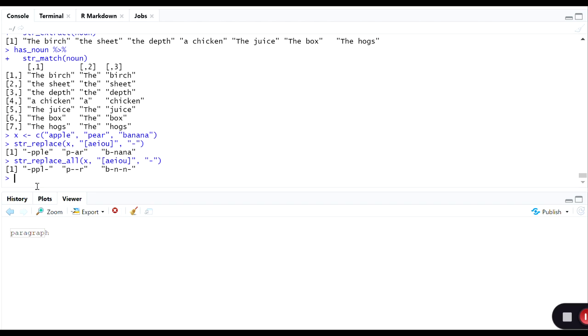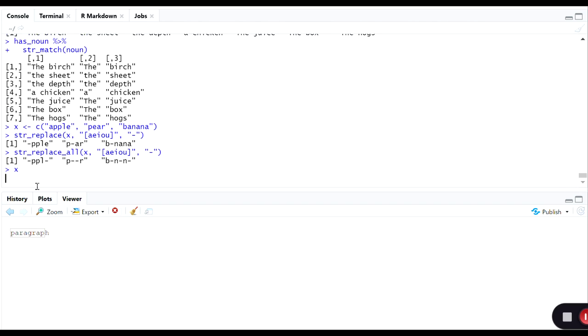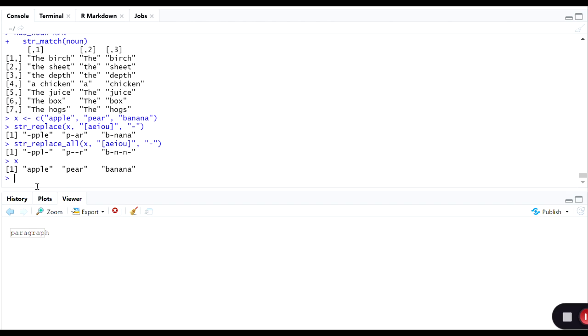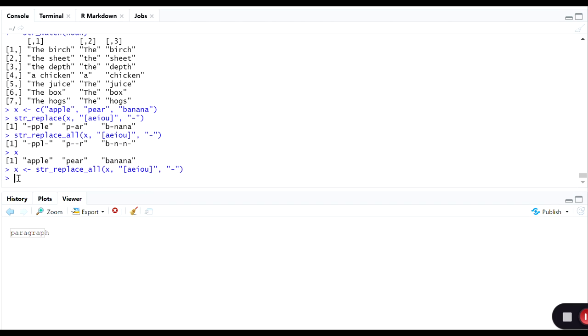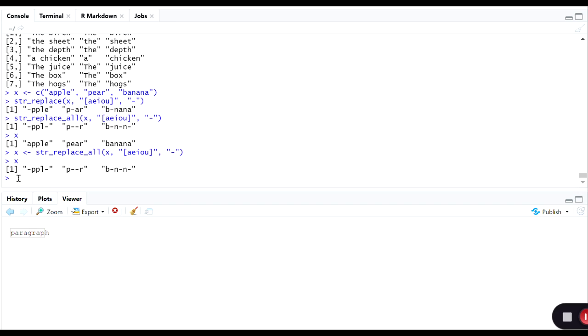Now if I look at X, did I change X? No, I did not change X because I did not tell it to replace it in X. It replaces it only in the result. What if I do that way? I have replaced it and stored it back in X. So you have to explicitly tell it that you want to store it back in X.